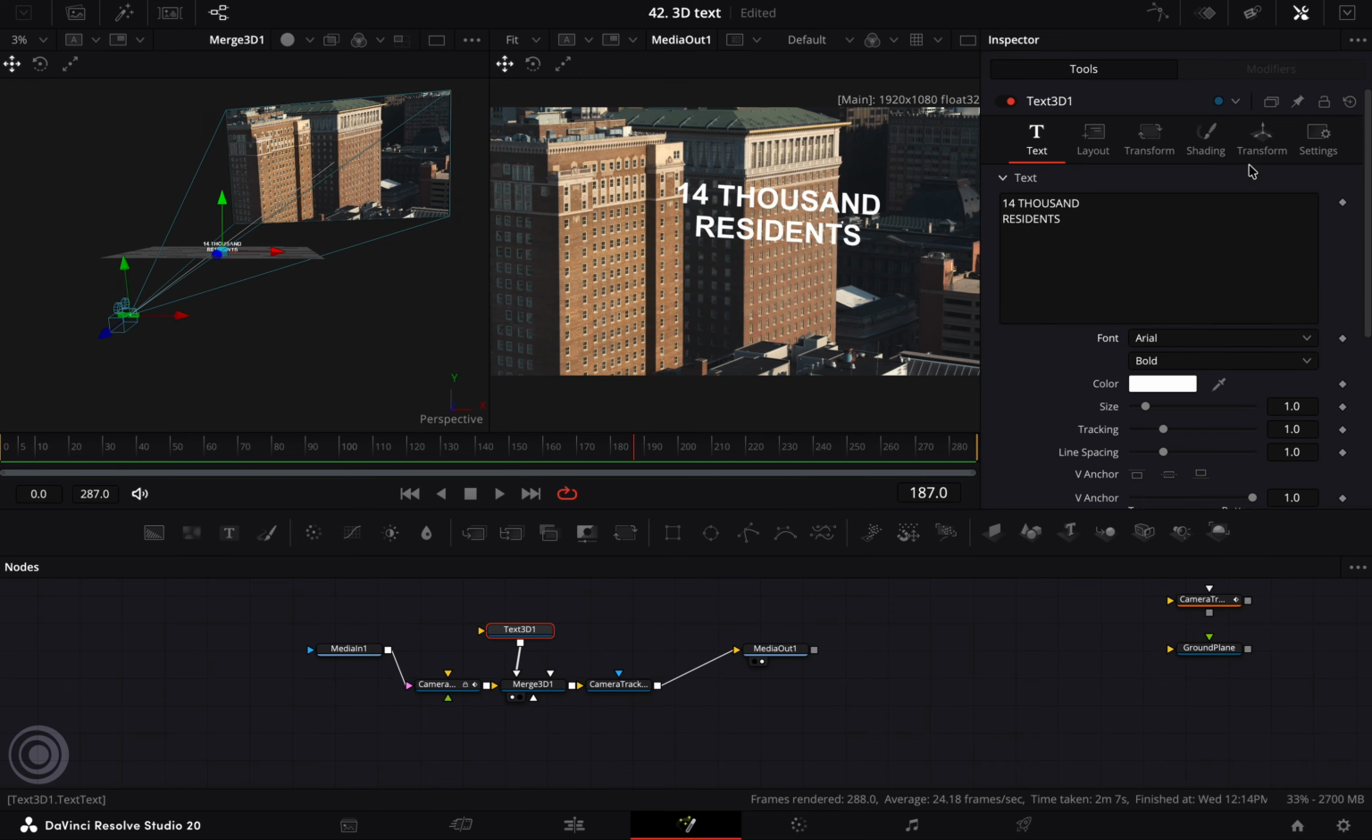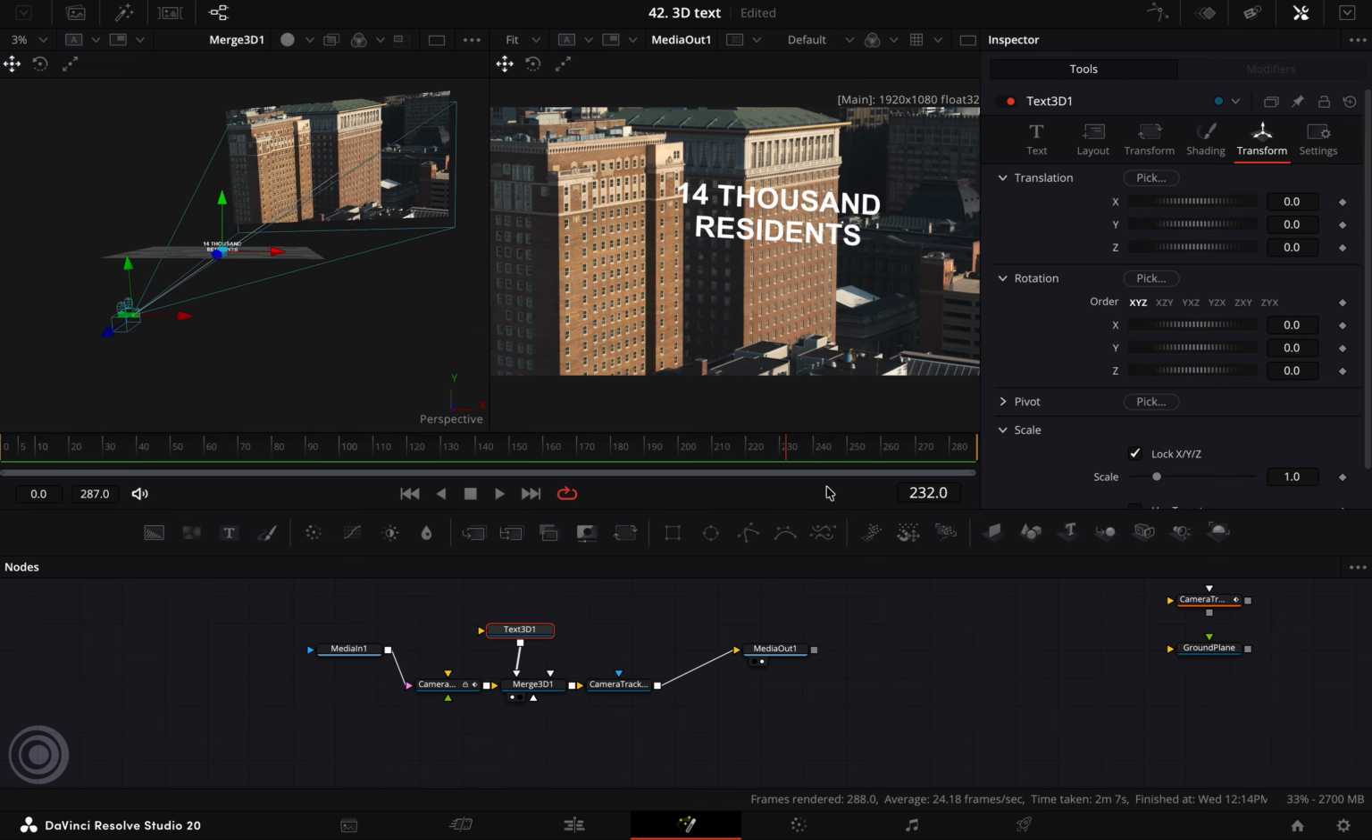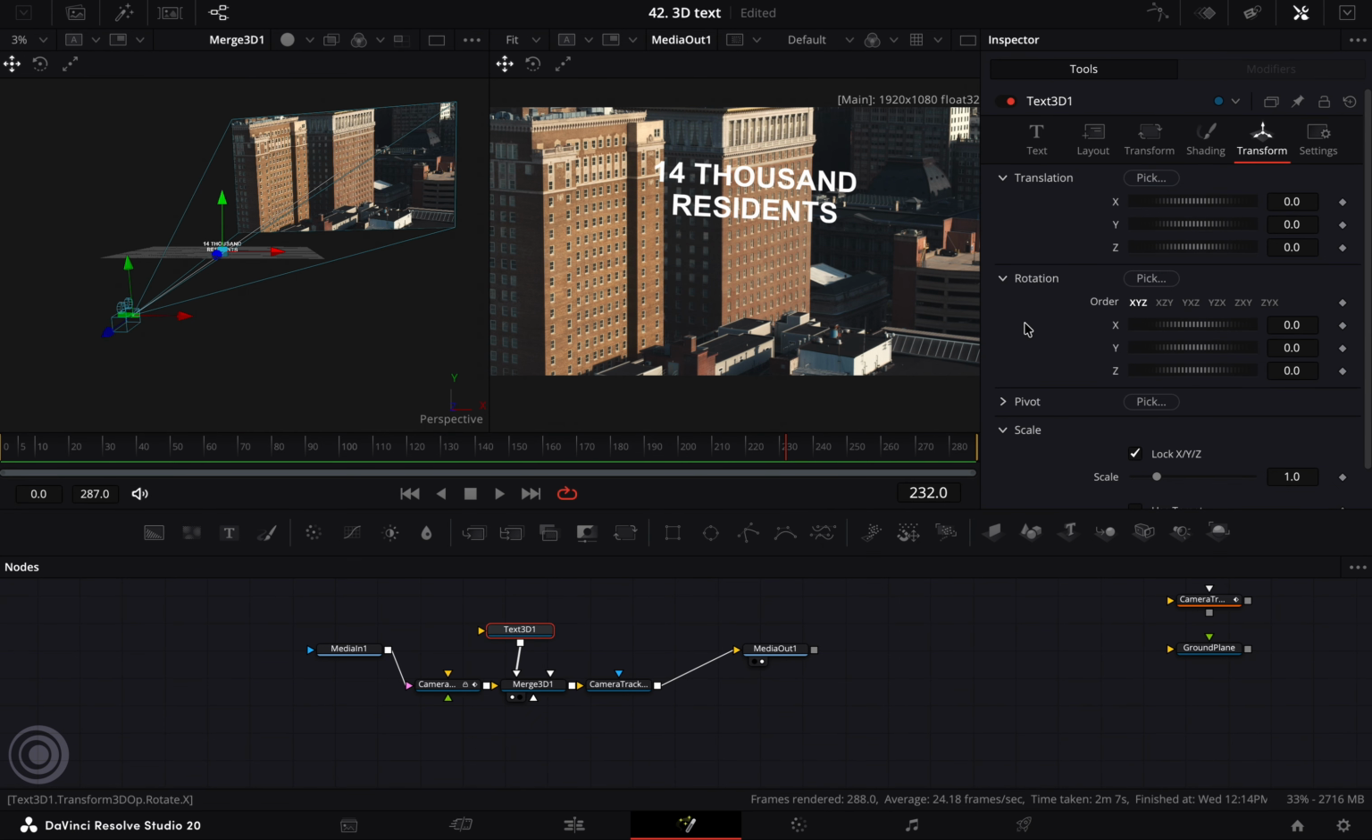Now go to the Transform tab and adjust the position of the text until it looks right. In this case, we want the text to sit on the wall of the building. Working in 3D space often requires some experimentation. Move, scale, and reposition the text until you're happy with the result.